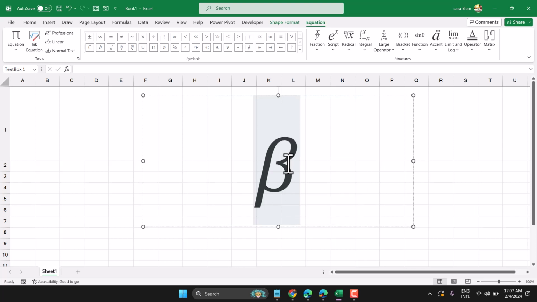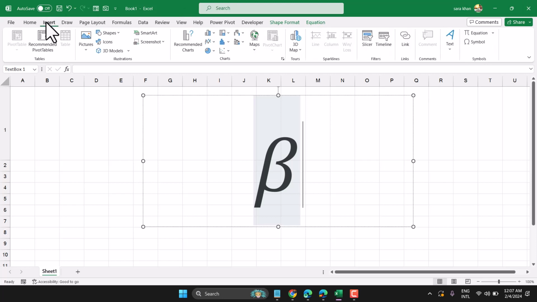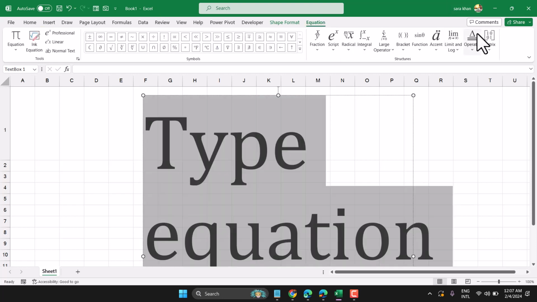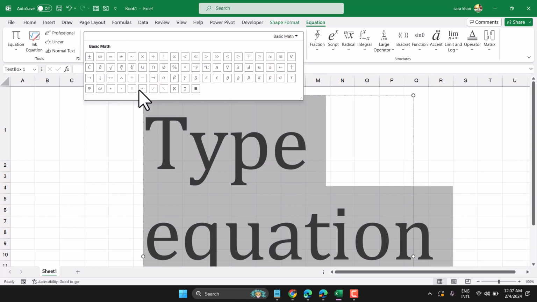You will find names and their shortcut once you click on this Insert and Equation. So in this symbols section, you will find all popular symbols, and once you hover on any symbol, you will see their shortcut.